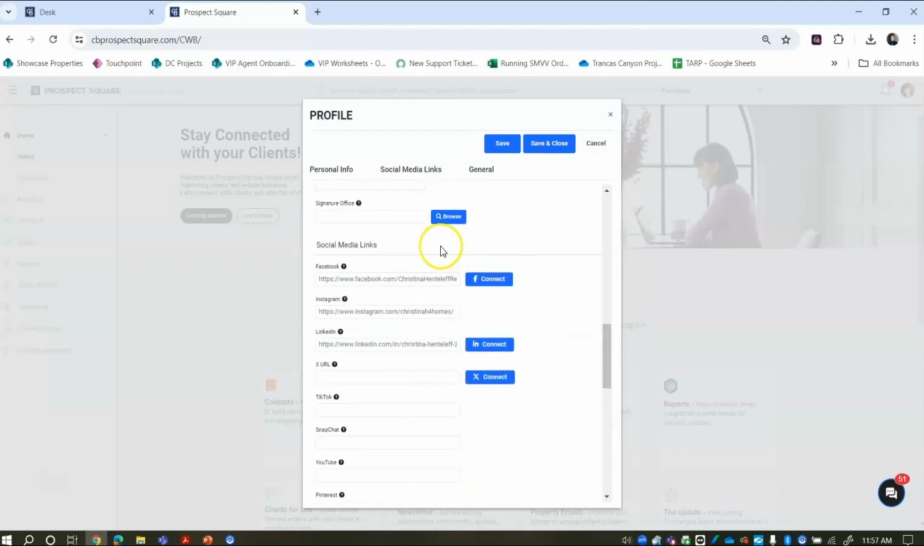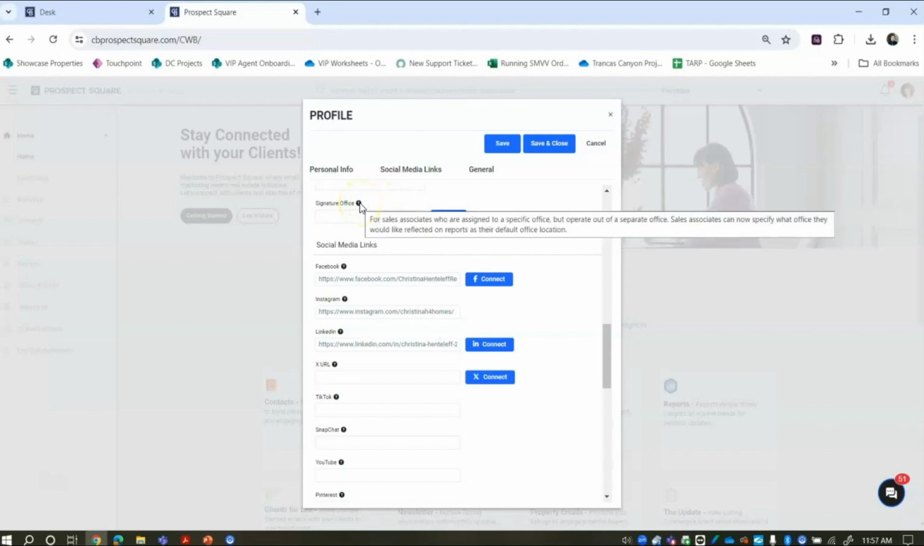And as we're hovering over some of these items, I think it's always great to point out that one of the great items about Prospect Square is that if you hover over a question mark, it'll tell you what that area is. So as this example, signature office for sales associates who are assigned to a specific office but operate out of a separate office, this is how you can change that signature there.